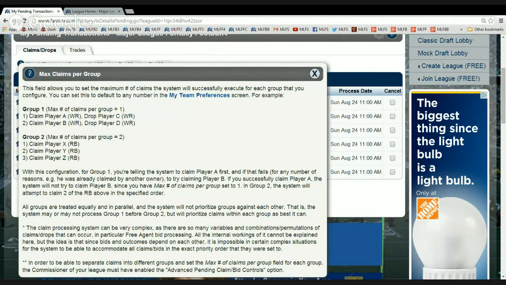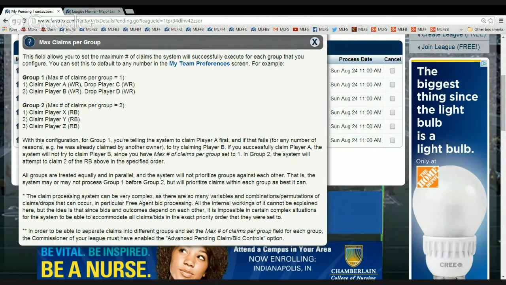So in Group 1, for that example, max number of claims per group is 1. In this situation, this person has 2 claims in right here. In Group 2, the max number of claims out of these 3 claims is 2. So 2 of the 3 players will be picked if you win the bids. To explain, with this configuration for Group 1, you're telling the system to claim player A first, and if that fails for any number of reasons, e.g. he was already claimed by another owner, to try claiming player B.